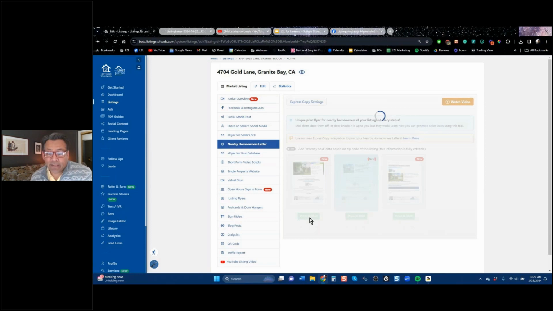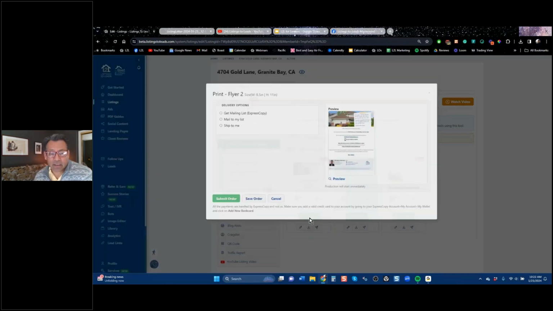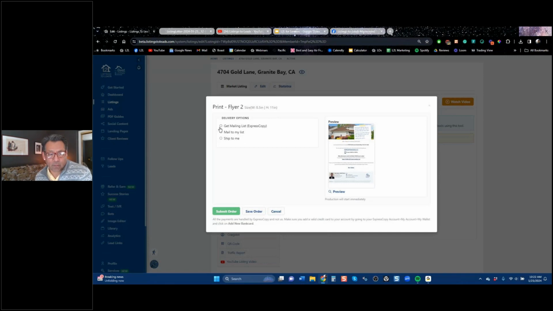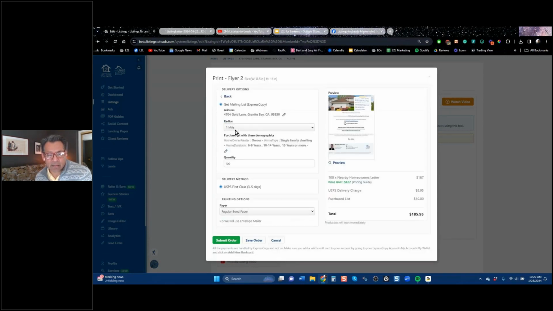This is great. It's the simple way of getting this letter out, right? That's the bottom line. You click get mailing list. You can decide, do I want a 1 mile radius or 2 or 3 or whatever? We'll leave it on 1, but it's going to target people with more than 6 years equity that own single family homes. That's the point. Get that high value letter to people that have equity.